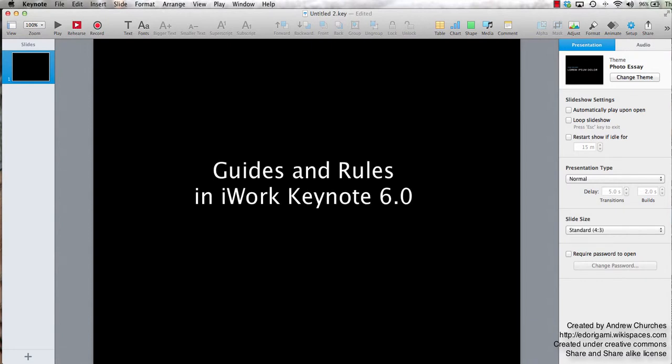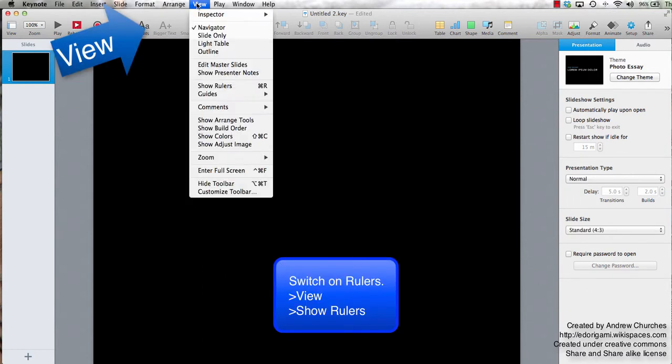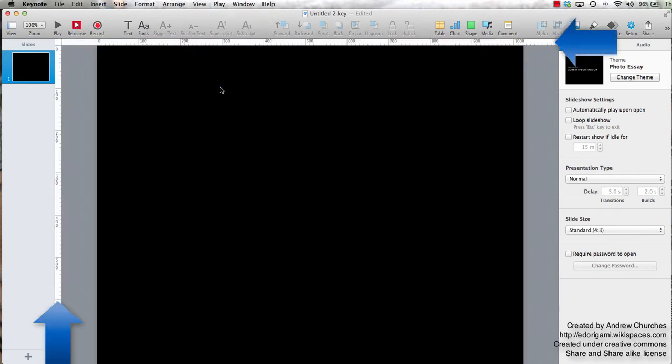In this video we're going to look at how we can use guides and rulers in the new Keynote. First thing we're going to do is switch on our rulers by going View, Show Rulers. This will bring up the rulers around the outside of our slide. Now as you can see here, this is in pixels.